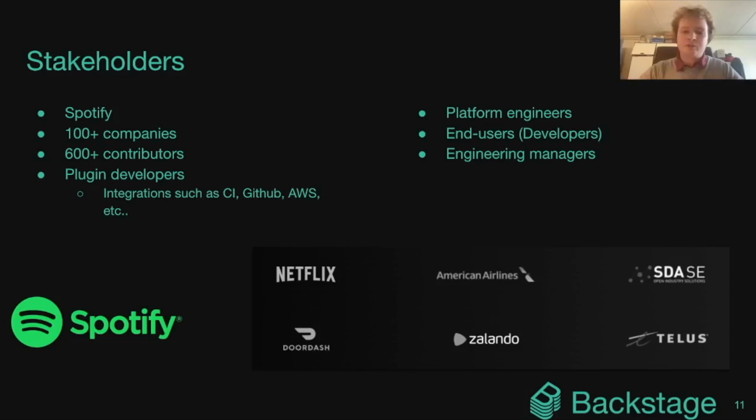What is Backstage meant for? It's meant for the platform engineers which manage the developer experience within a company. It's meant for end users, the developers, of course, they use it. And engineering managers. The engineering managers can then manage their developer teams easily, and they can easily get key performance indicators out from the platform.